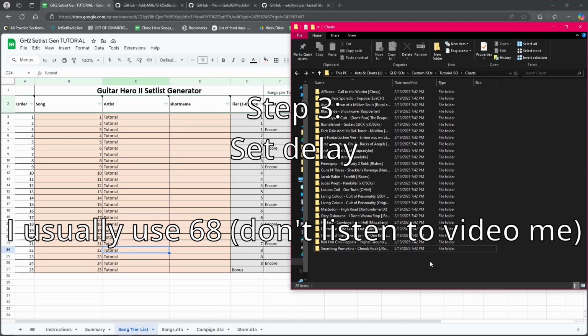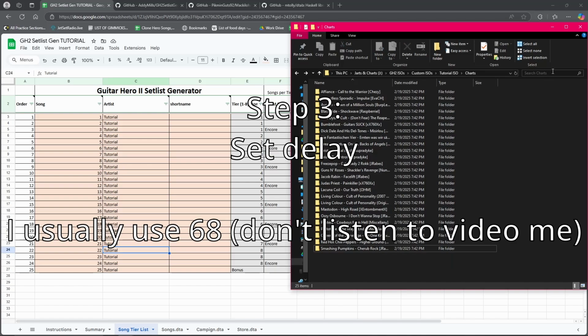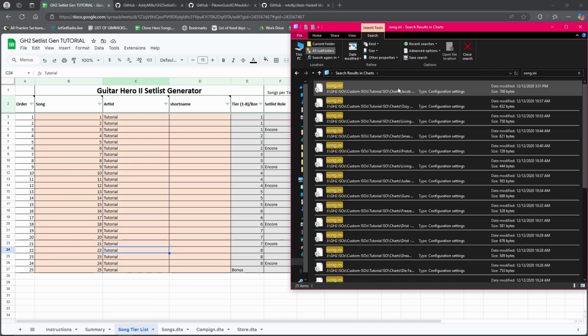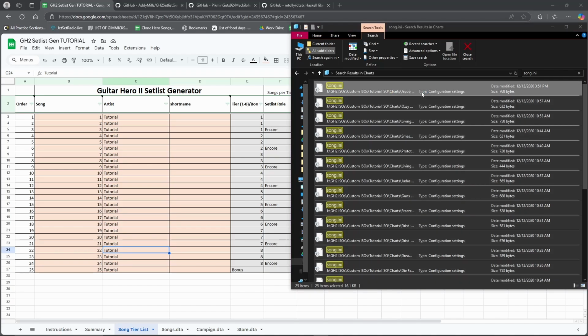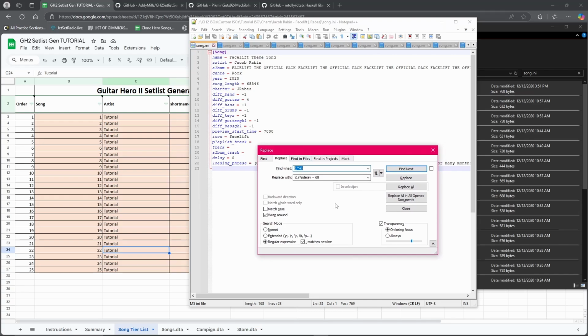Next step, you want to go into the folder where you have all the charts you will be putting into your Guitar Hero 2 ISO, and search song.ini. Take all of these, download Notepad++, and hit Edit with Notepad++, and it will open every single one of them in the program. Isn't that fantastic? Now, if you have Notepad++, the quicker way to do this is to hit Control-H and bring up the replace.